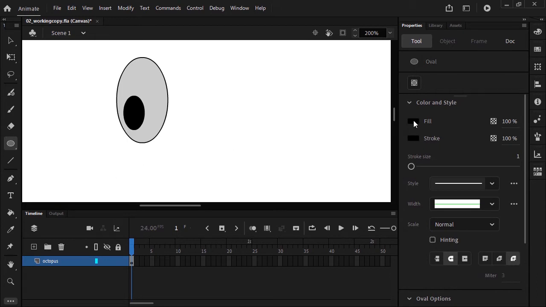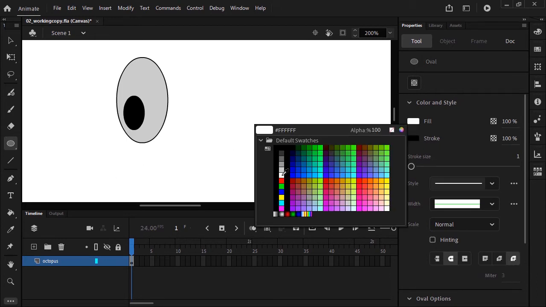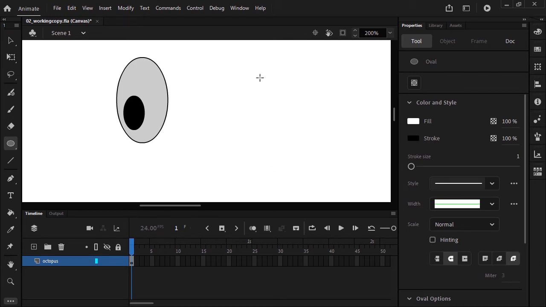Choose pure white for your fill. Draw a third oval on top of your black oval, which will be a highlight. There we go.